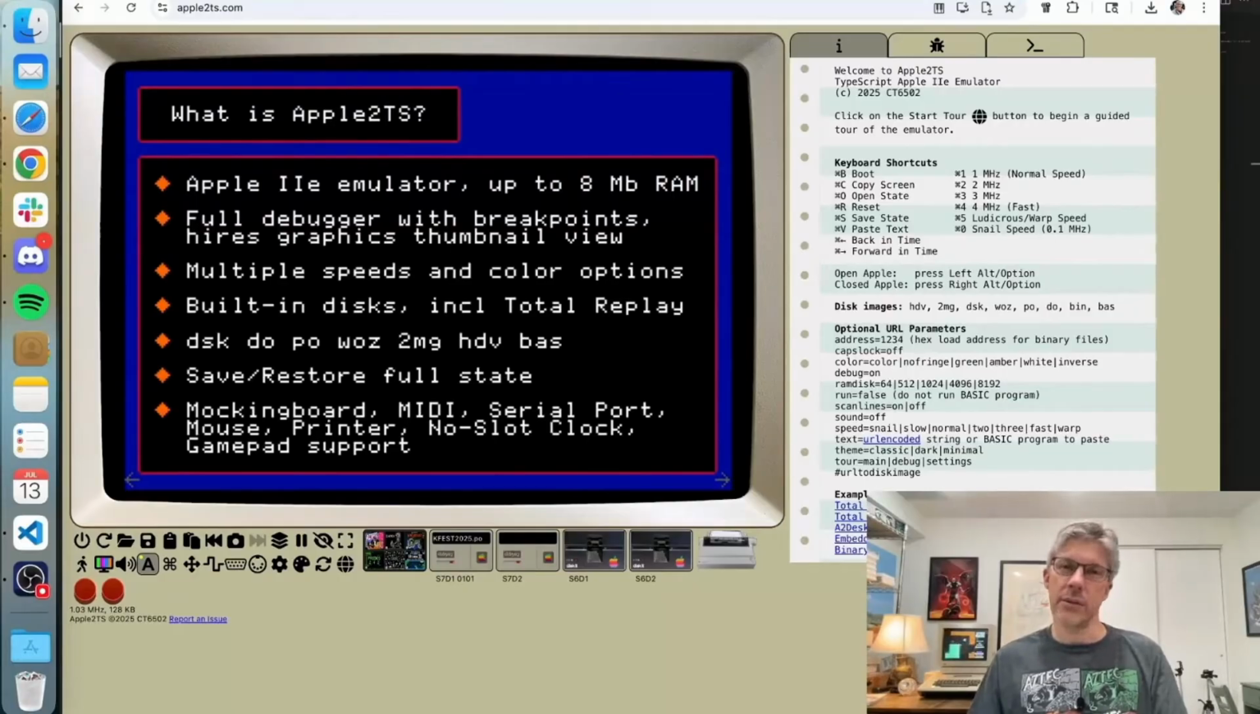It supports a variety of file formats, including the common ones like DSK, DO, PO, as well as some of the hard drive formats like 2MG and HDV. It has support for saving and restoring the entire state of the emulator so you can come back at a later time. And then it has a variety of other features which I've listed at the bottom.